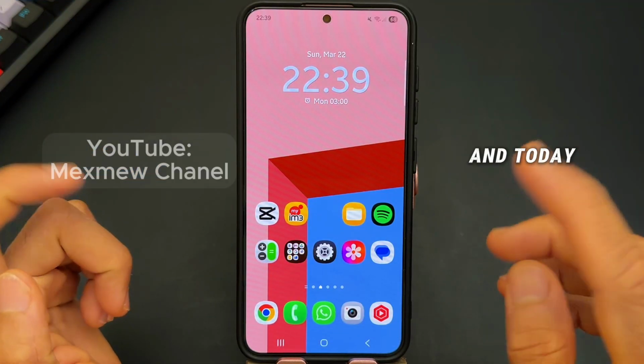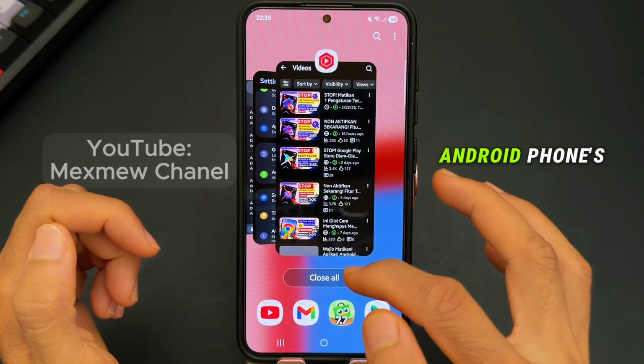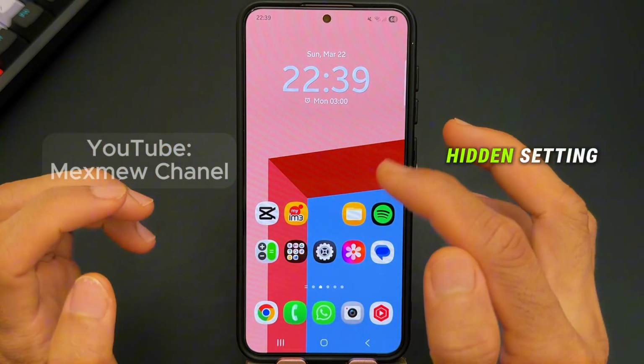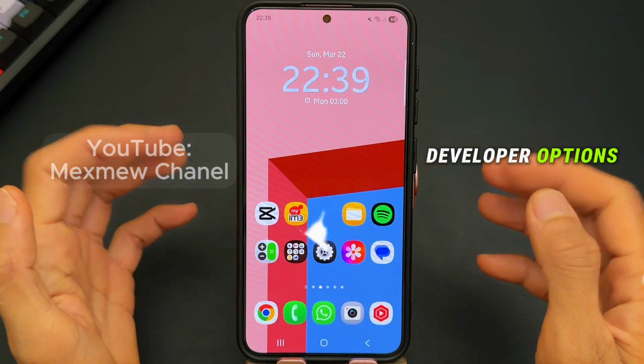I'm Max, and today I'm going to reveal an incredible trick to drastically save your Android phone's battery life. We are going to disable one hidden setting that is automatically active inside the developer options.